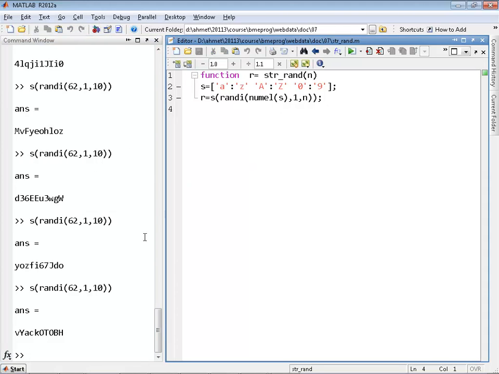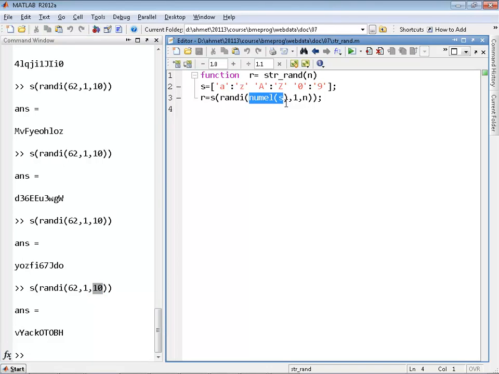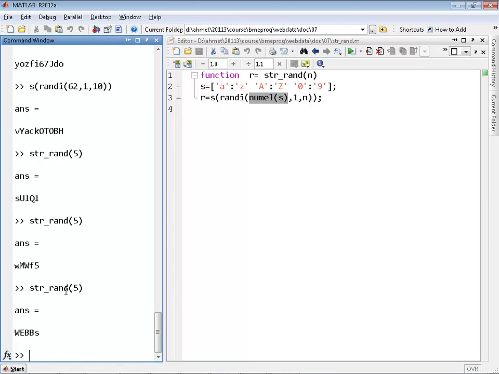As done here. So instead of 10, I have n, which is provided to this function, and instead of 62, I have numel S, which will be replaced by 62 in any case. So let's test this function. strrand5 will give me a random password with 5 characters. strrand10 will give me a random password with 10 characters.